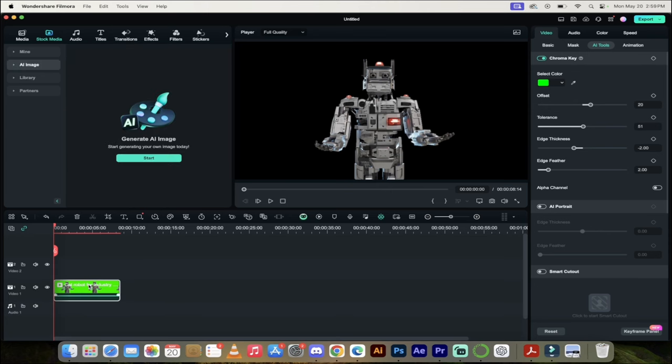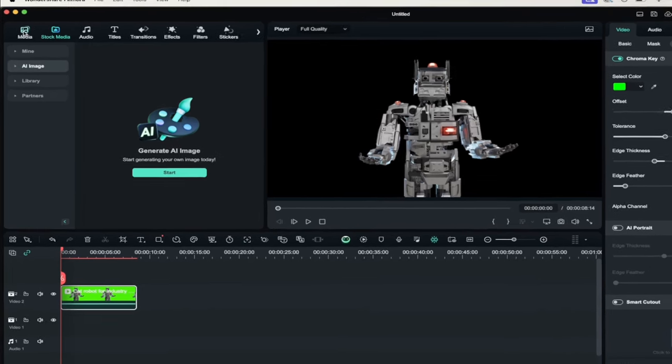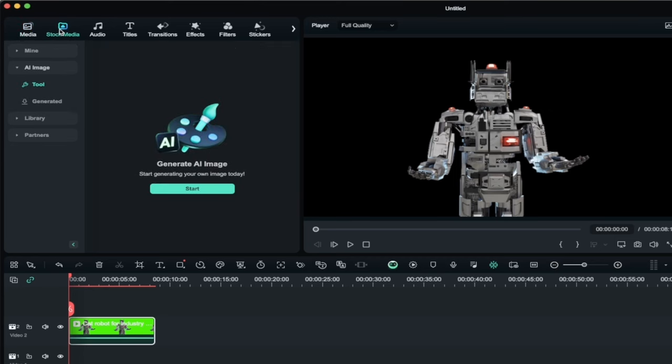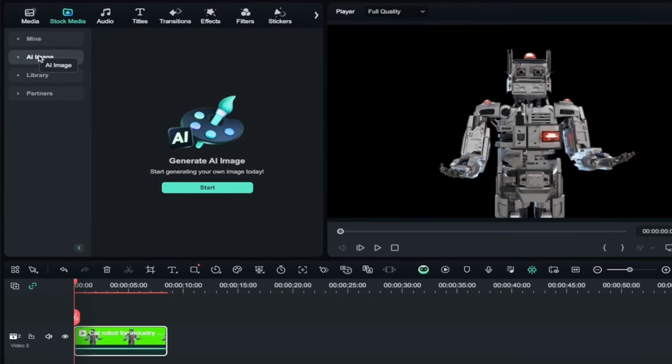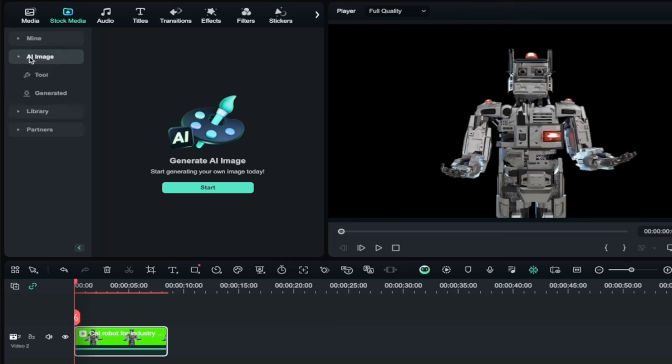Okay, the next step is to just grab the footage in the timeline, left click on it, and then push it up so that it's in video track 2. The reason we're doing this very quickly is because we're putting in a background AI generated image behind it. So you have to have the green screen on the top track and then the image behind it. Once you've done that, I'm going to click on stock media. Under stock media, you'll see a whole bunch of options. The one that we want is AI image. Click on that little triangle, and then you're going to see one that says tool.